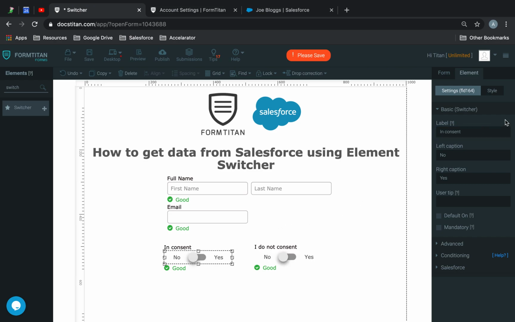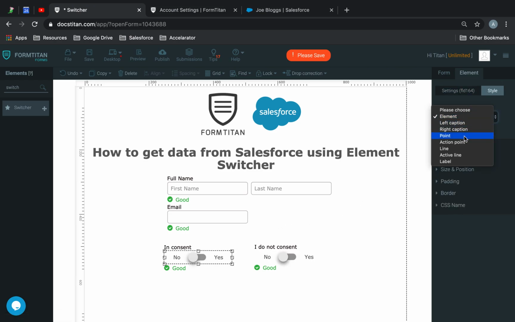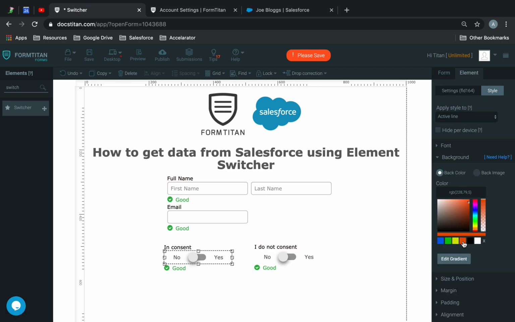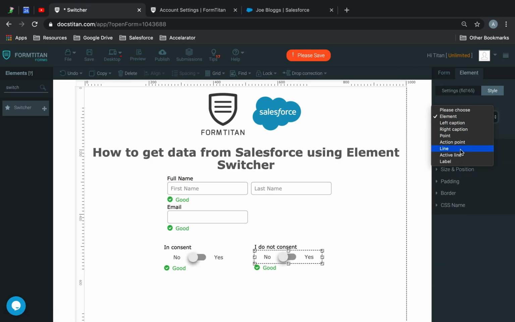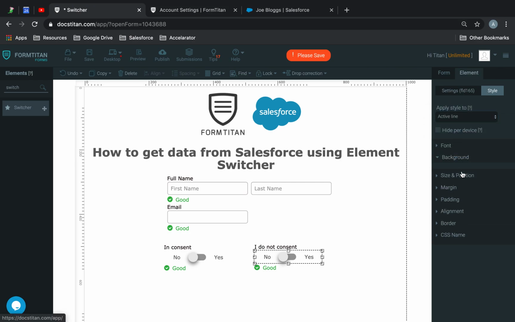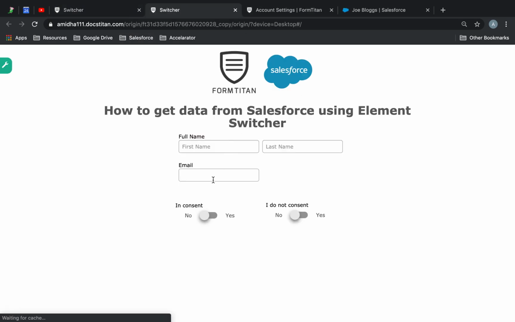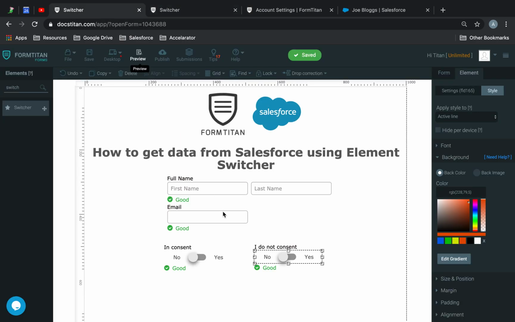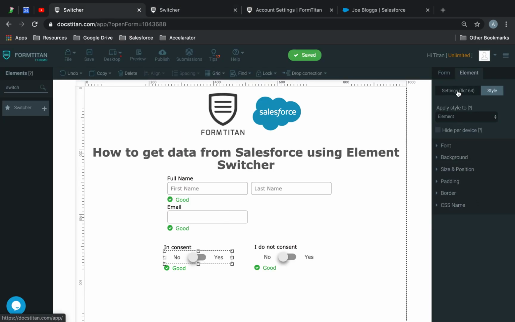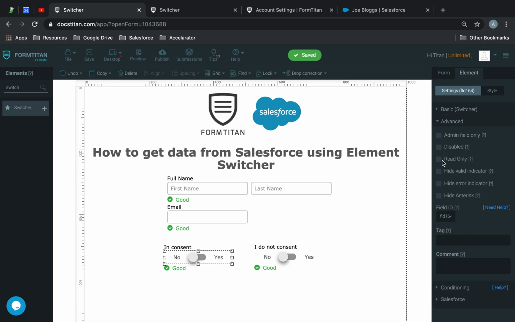Alright, and in both of these I'll give it a bit of a background. So let's say my active line, the background will be red, and then same here with the active line, the background can be red. So let's see how this looks like in real time. Like that, like that. Good. Okay, so now these are set up. Very happy with that. I'll just get rid of the indicators here so I can demonstrate them nicely.